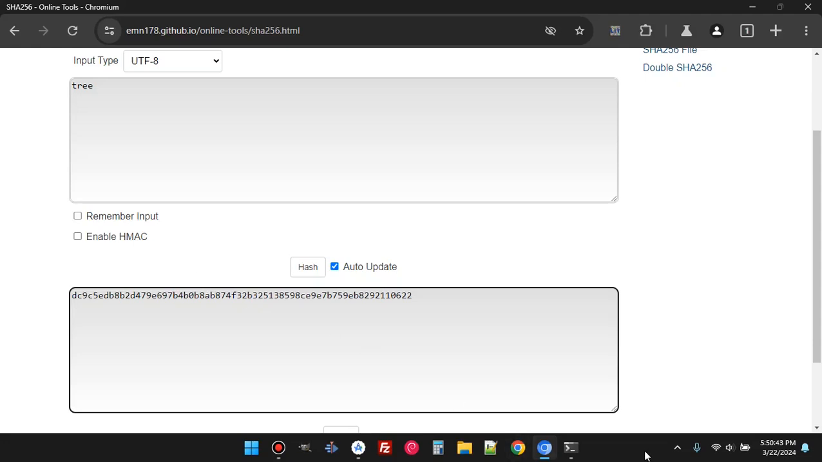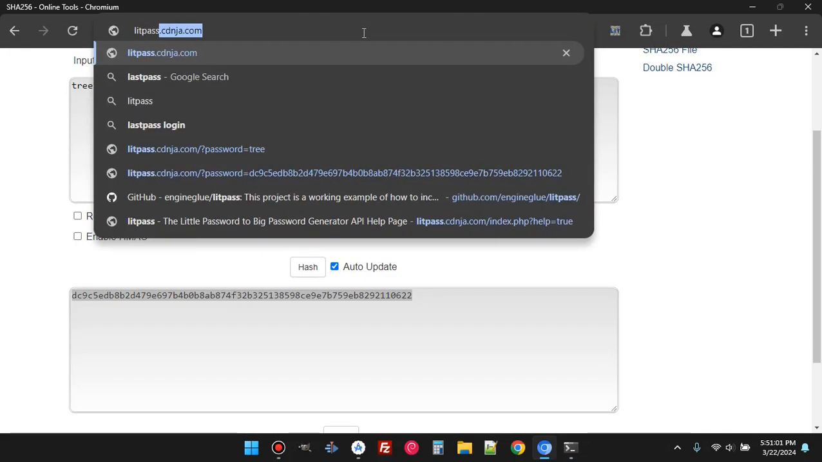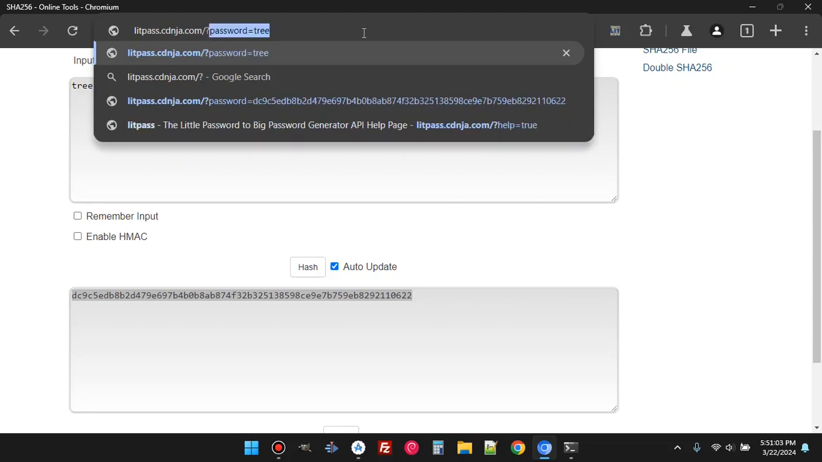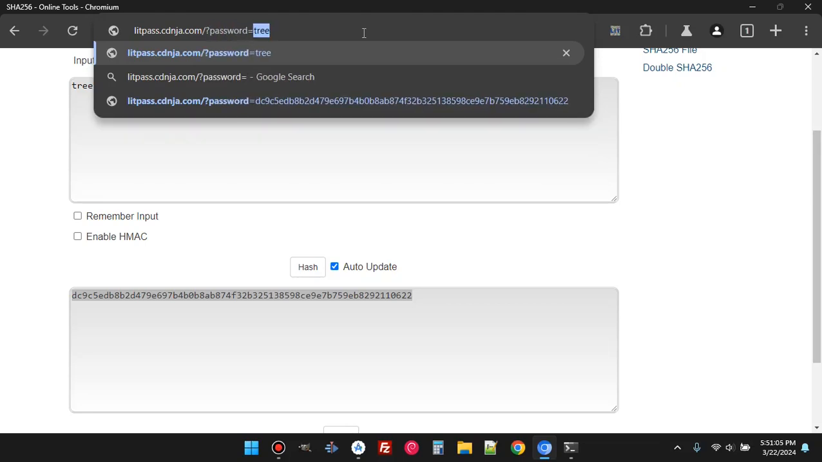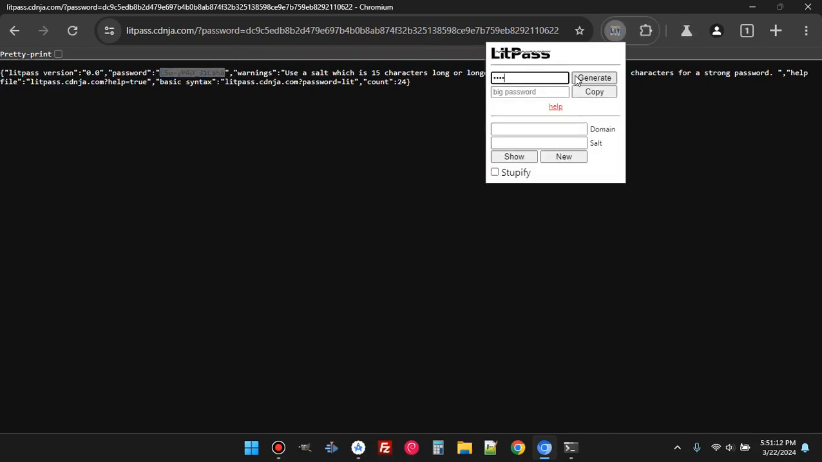The safer approach would be to pop into a WSL session and just use something like that. Echo -n tree, and then pipe it to sha256sum, and you can get a hash that way. So if we went back to the API and we use the hash instead of the password, you can see we get the L5U password, which should be the same that the Chrome extension gives you, L5U.